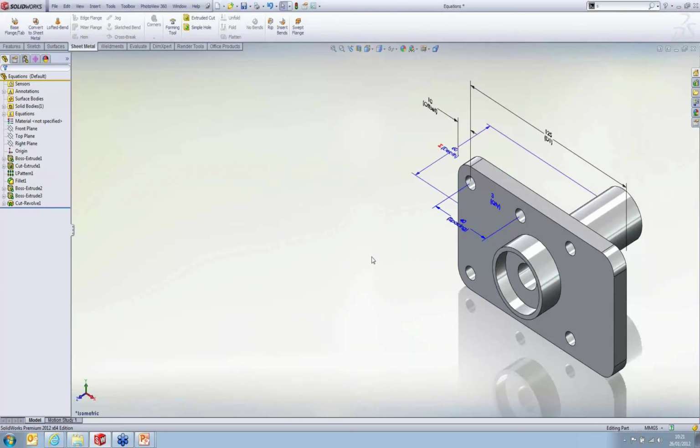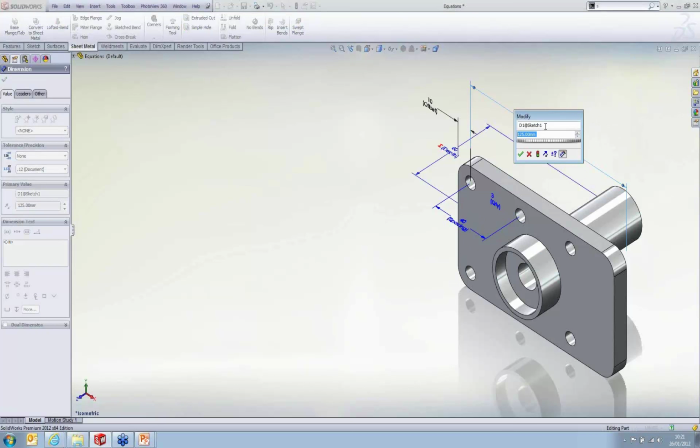So if we exit out of the equation property manager, there's just one other thing that I want to show you as well, and that is I'm going to add another equation to control the spacing. But before I do that, there's quite a nice new option here for naming dimensions at sketch level. You'll see here I'm in the modify box. I can now click in the name of that dimension.